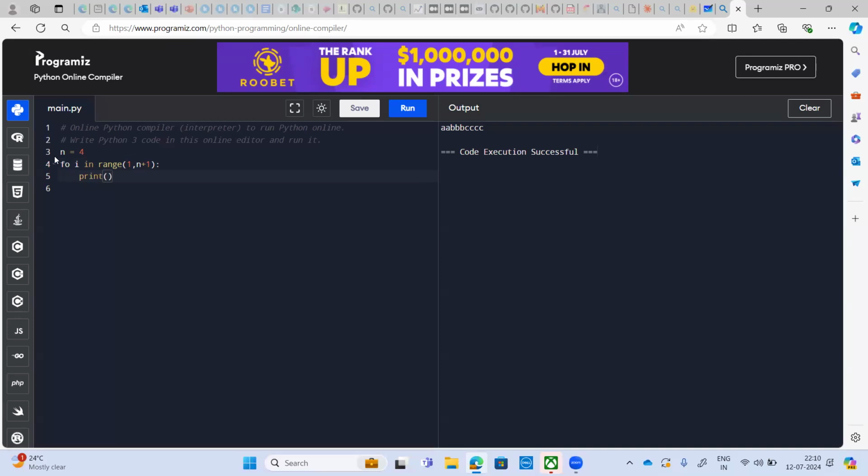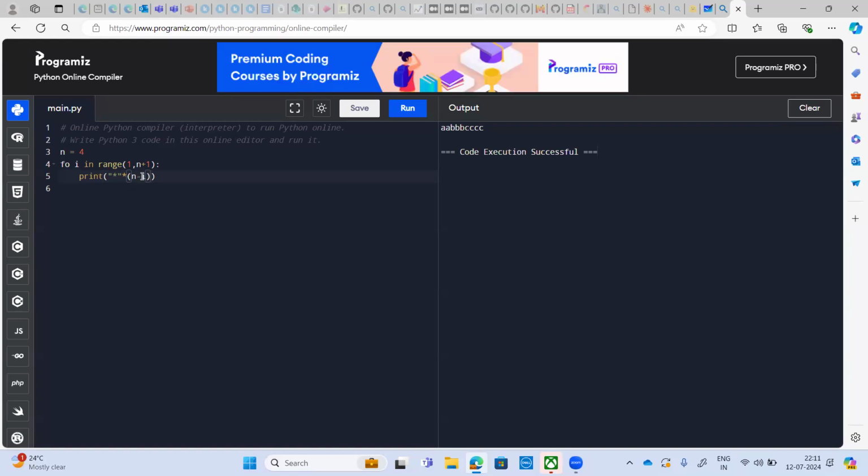So print, let's suppose I have to print the star into n minus i times. n minus i times I have to print. So if n is 4, then star into n minus i, it means 4 minus 1 is 3, means 3 times a star will get printed. And I want the cursor to be in the same line.